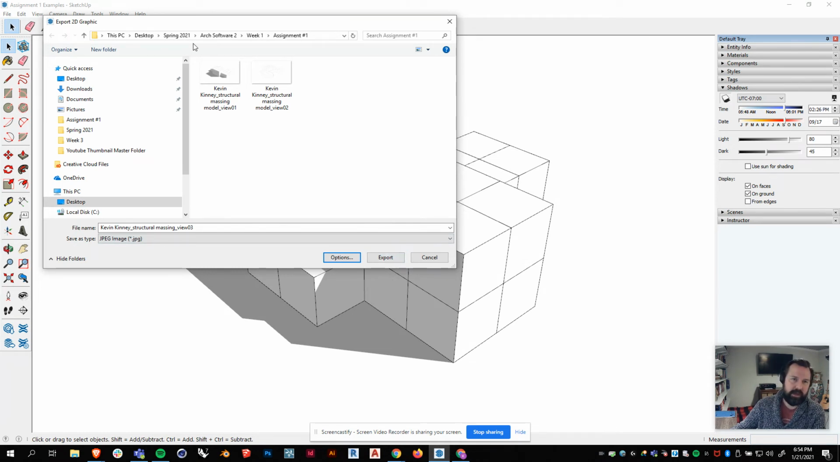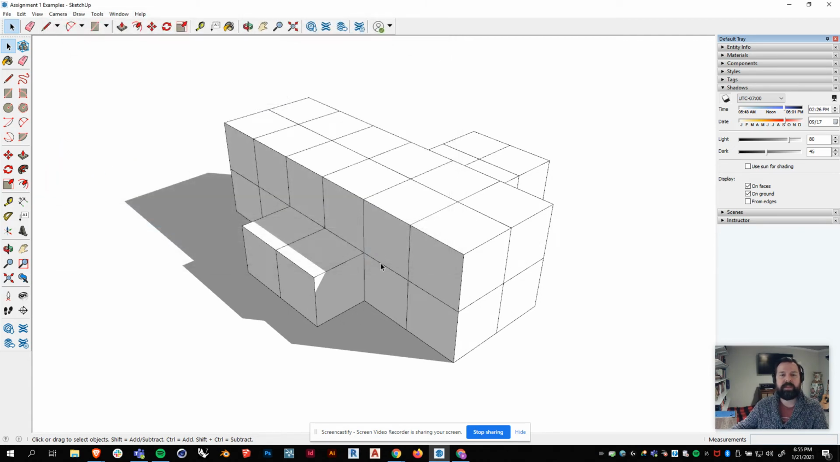Now, before you hit export, though, make sure that it's saved where you want it. I know right where this is. This is the right location, so I'm cool with it. So I'm going to hit export. Okay, that image is exported.